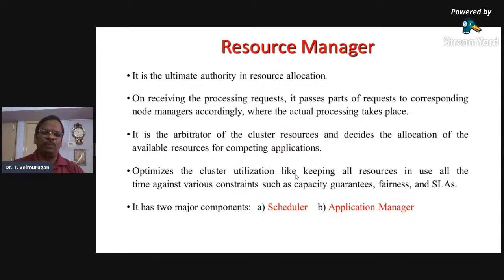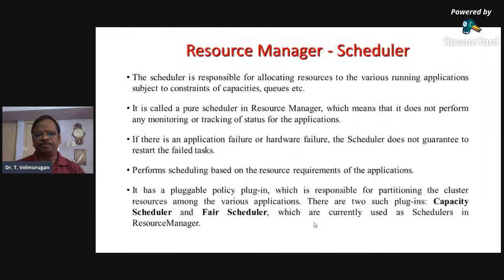A resource manager has two components. One is the scheduler and the other one is the application manager. So there are two major components available in the resource manager. What is the scheduler? What is the work of the scheduler in the resource manager?